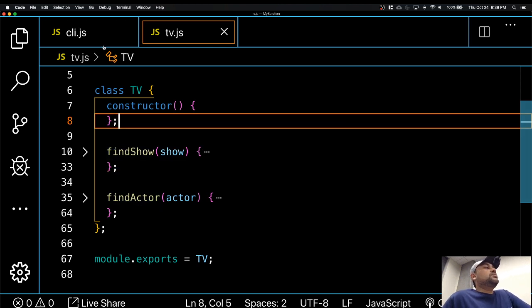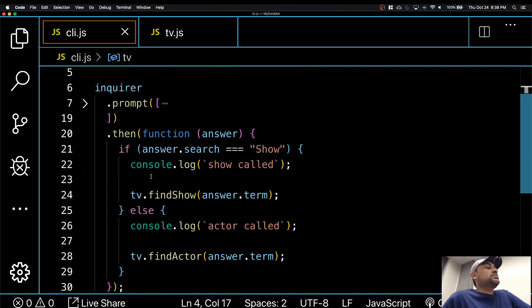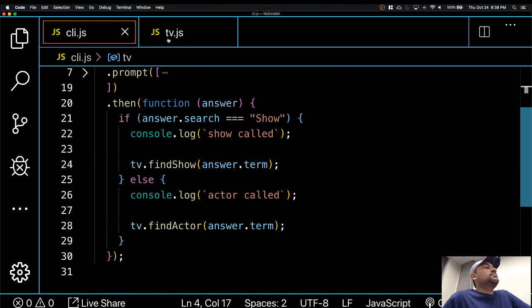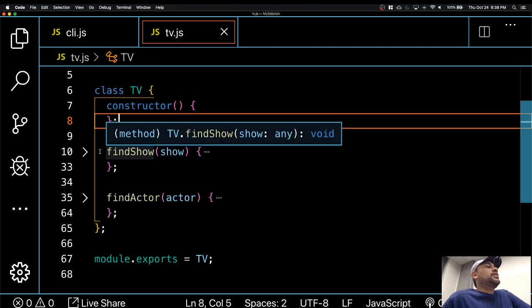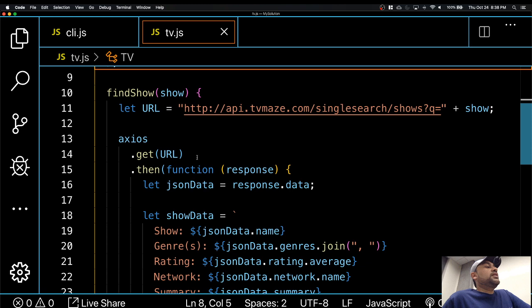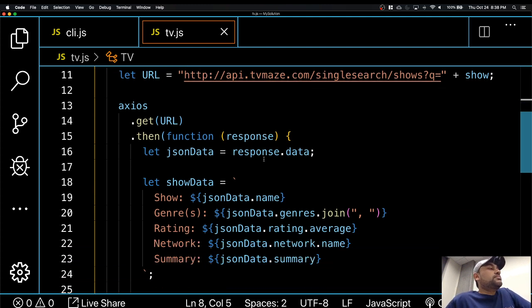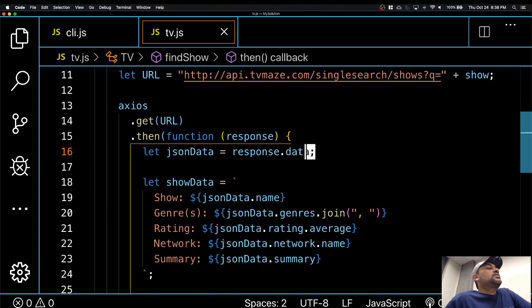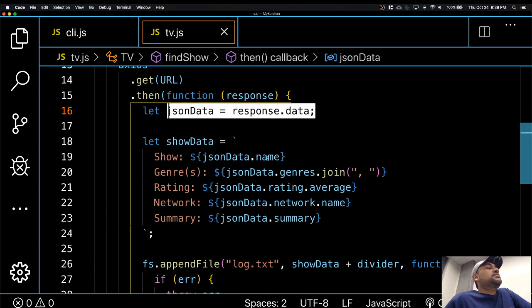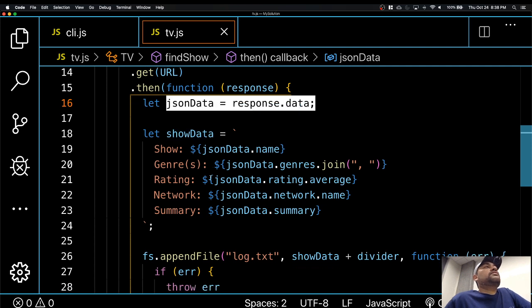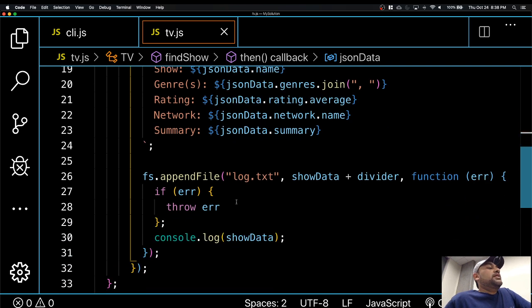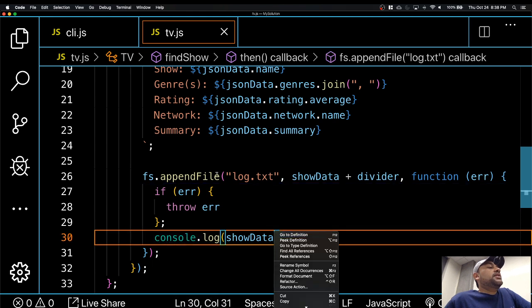You will pass in the show, for example, over here in my then function. You'll pass in the term, and this will call Axios, then console log it, and also save it in the file. So in the find show method, you get the show name, pass it to the API, call it with Axios, it gets you the data back, and then you parse the data and make a string out of it: show, genre, rating, network, summary, whatever data was required. You create the data, console log it, and also put it in the file.